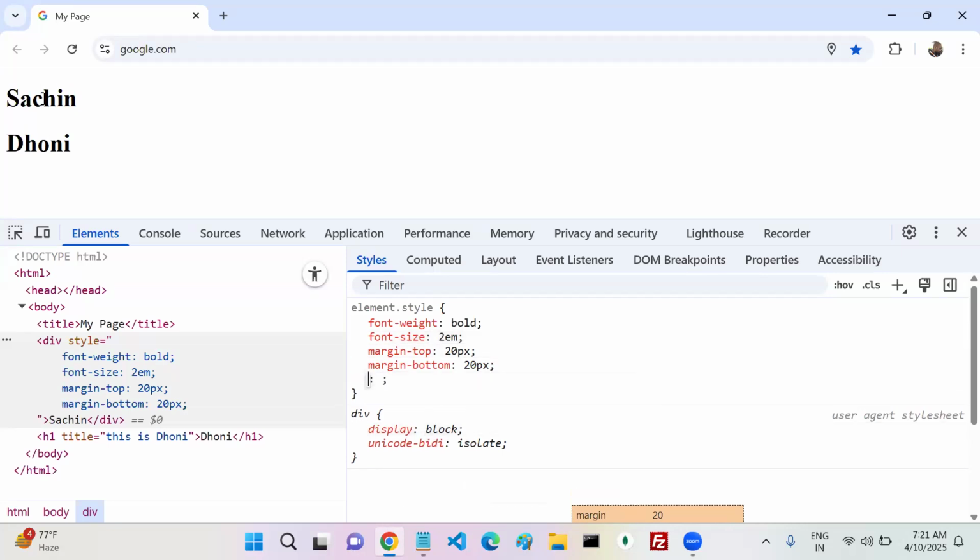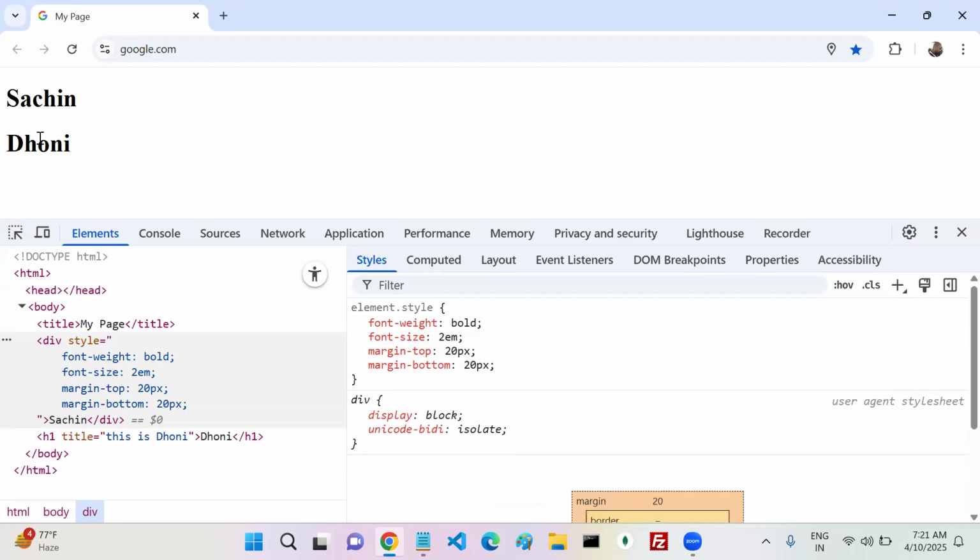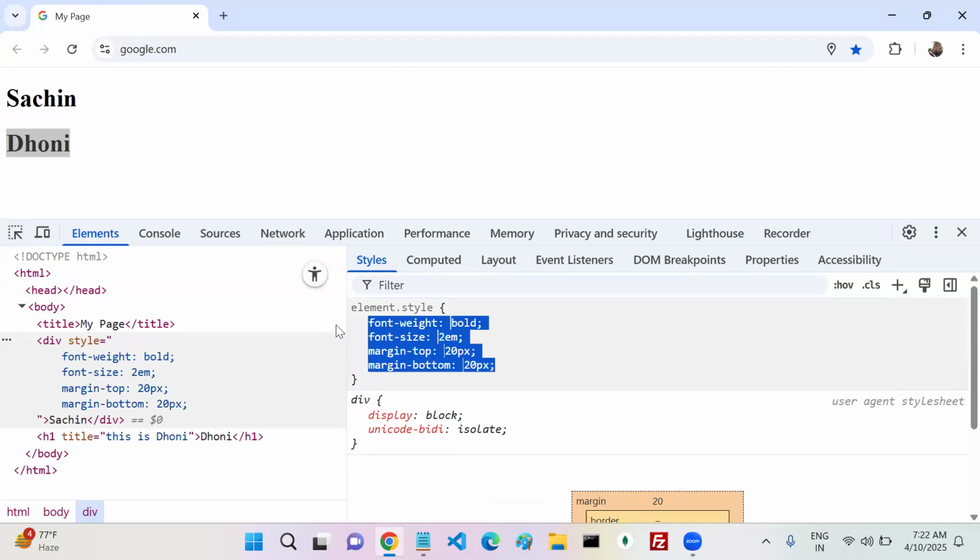Now see, is my div behaving like an h1 or not? Yes or no? So how is it possible? If you want to change the behavior of an element, you can go with CSS. As you said, if you want to change the look and feel, then you can go with CSS. Are you okay, everyone?